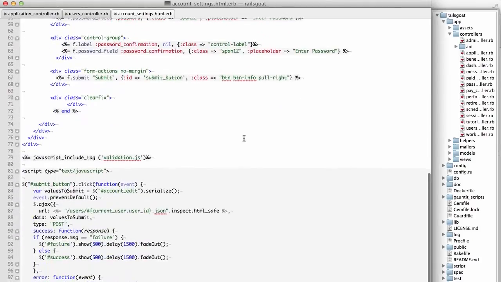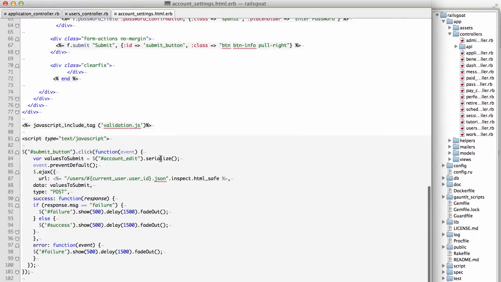In order to get the entire contents of this form, including the hidden CSRF token or authenticity token, we'll call serialize on the account edit form and submit those form fields to the data portion of this AJAX request. So again, the view generates an authenticity token automatically. Controllers validate based on conditions at the controller level. And even when making AJAX requests, you can include this authenticity token.